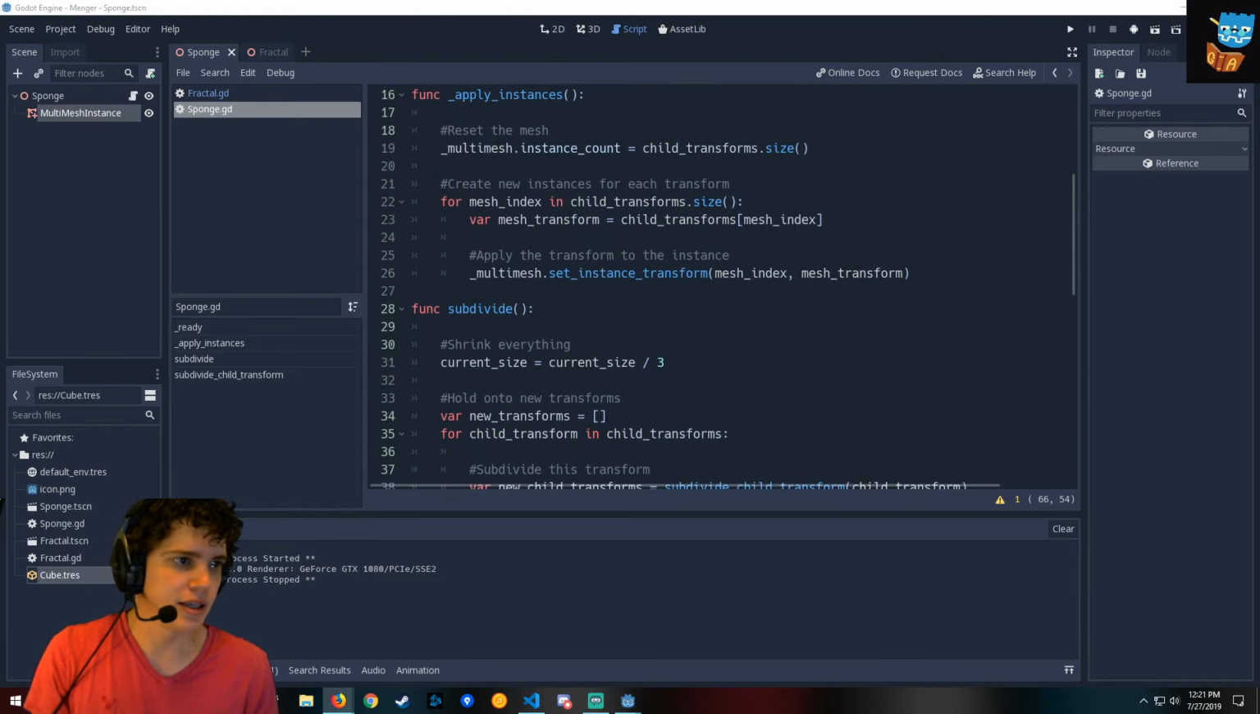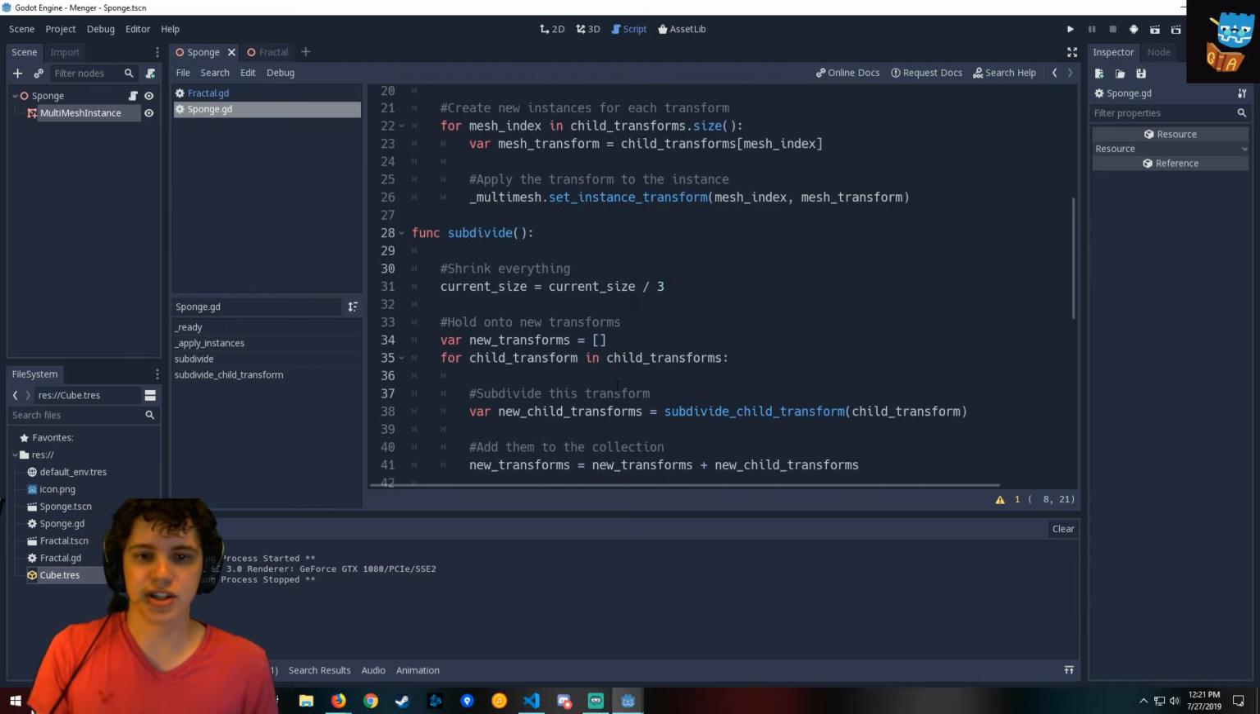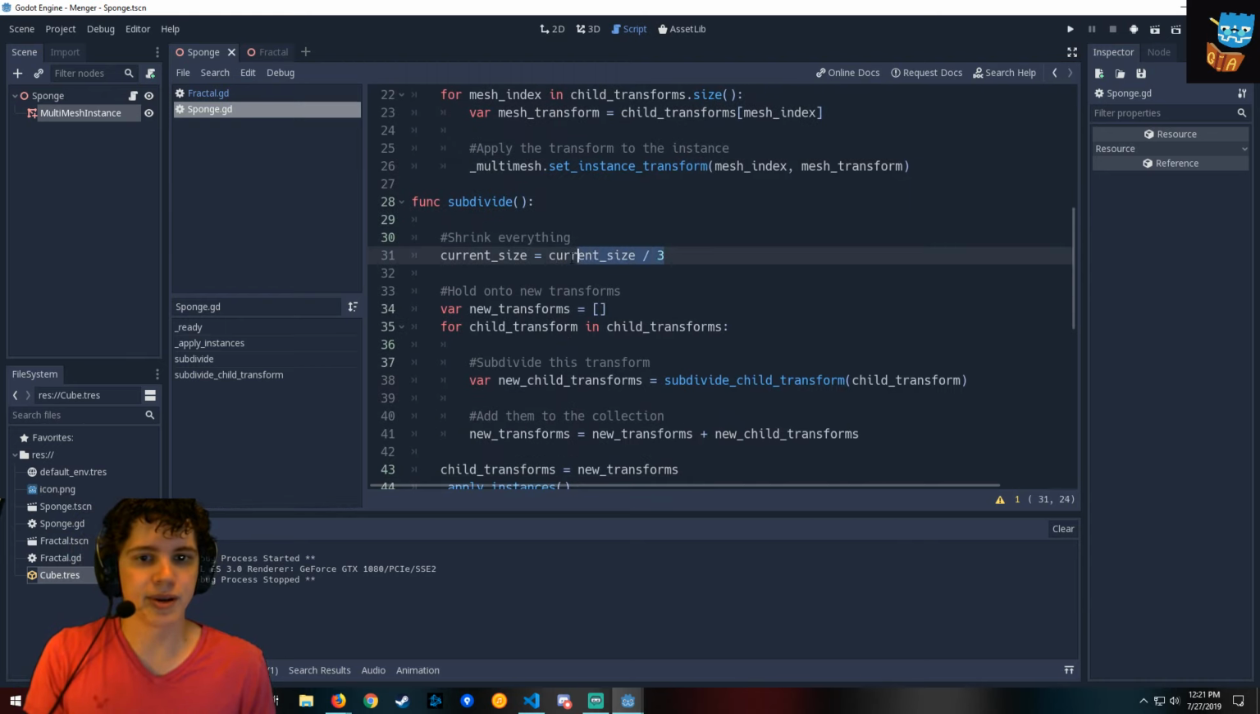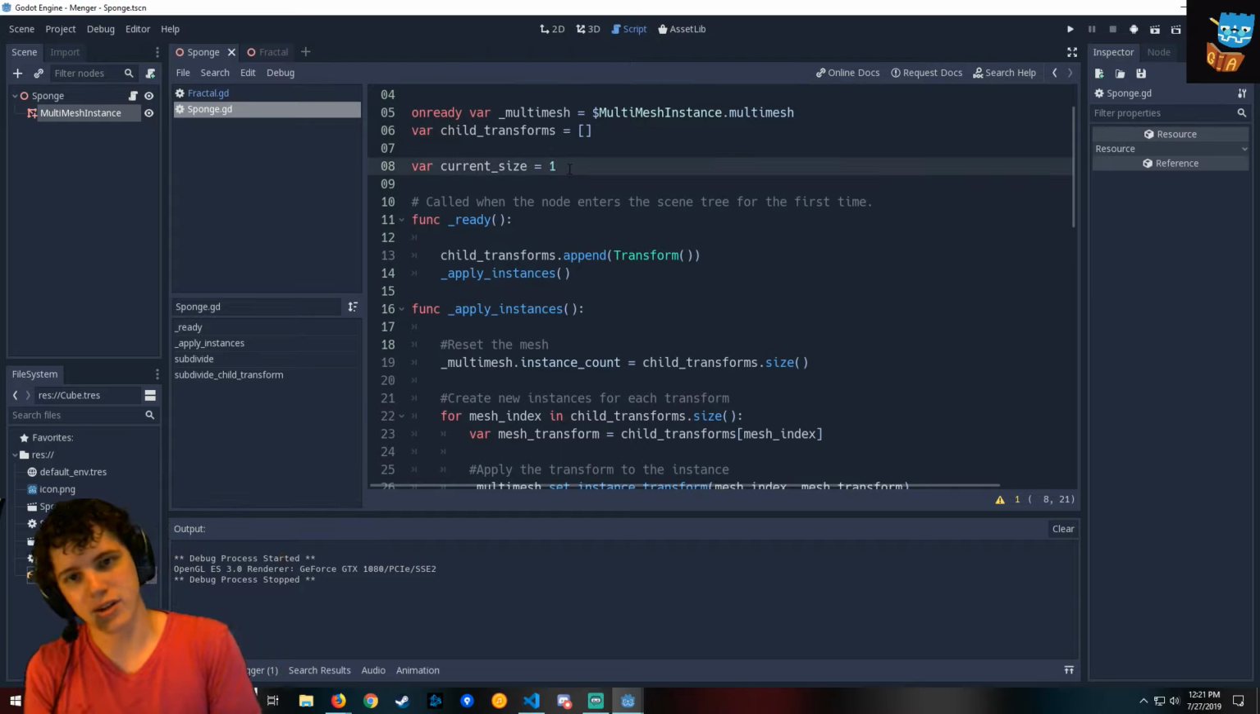Let's take a look at some of my other notes here. I think I know what it is. The current size is currently an integer. If I do this division here, an integer divided by 3 is going to round itself to the nearest integer, which is going to be 0. So we're scaling from 1 all the way down to 0, and we're done.